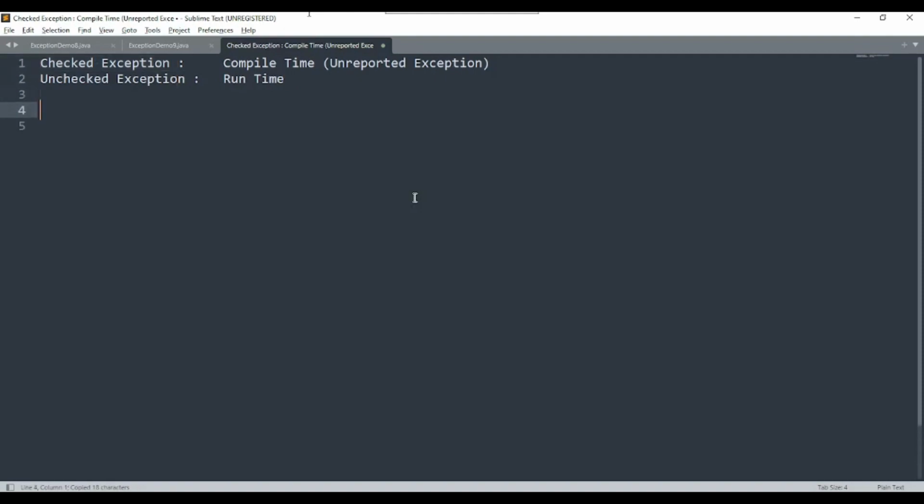So I am writing checked exception over here and unchecked exception over here to give you the total differentiation. For example, checked exception: the name of a checked exception is InterruptedException.